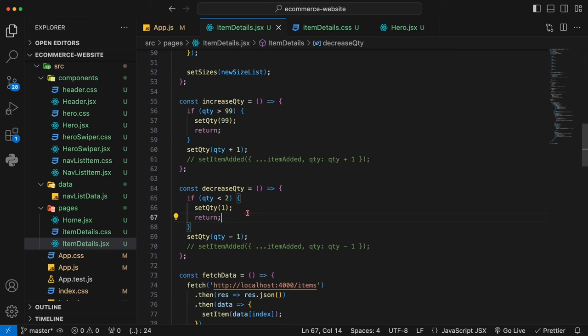And for the decrease quantity, if the quantity go below 2 basically means that's 1, we set it to 1. Stay at 1. And we get out of the function. Nothing else is going to happen. Otherwise, we'll keep just reducing the quantity and reset the quantity status. All right. So this is the idea, the logic behind it.